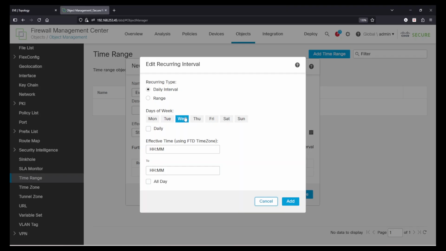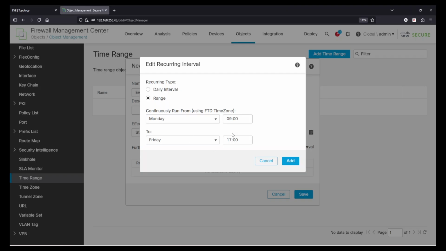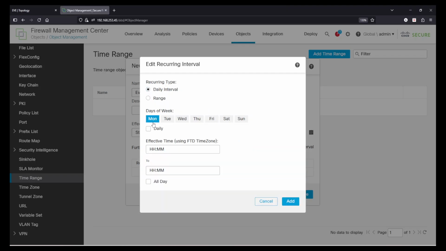Then you can select the number of days of the week, or you can go for a range. Okay, Monday to Friday, this to this time. That would mean from Monday 9 to Friday this, not every day 9 to 5. So let's go for a daily interval: Monday, Tuesday, Wednesday, Thursday, Friday. If I click daily, it will select all the days. Or if I select all the days, that will check the daily. See? Effective times: these rules are evaluated as per the time on your respective FTD firewall.